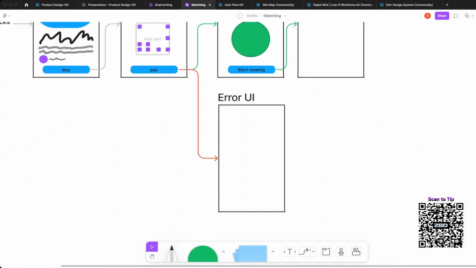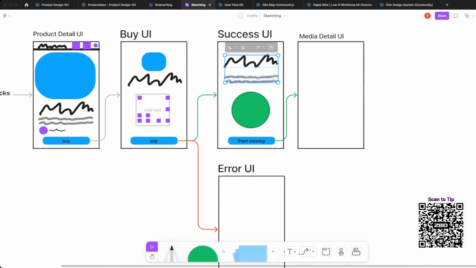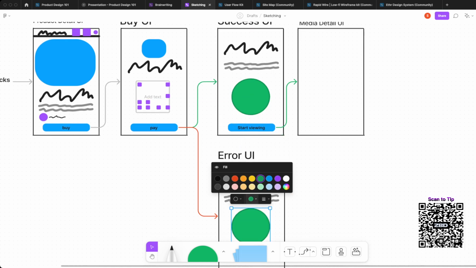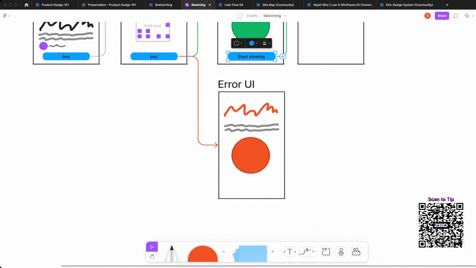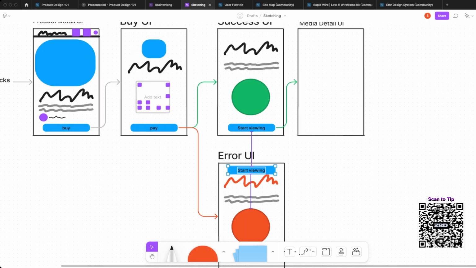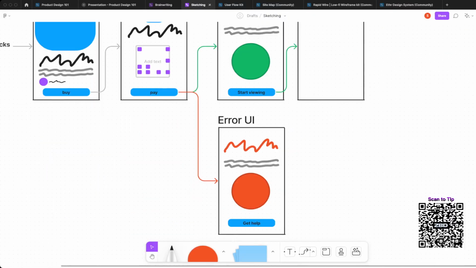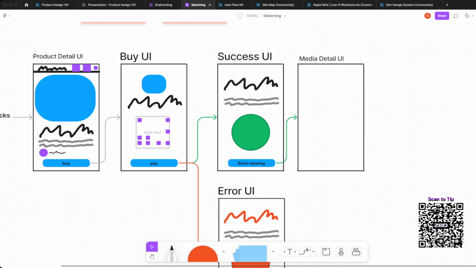And then perhaps we make this red, so the user knows something's wrong. Then they might want to try again, or maybe reach out to get help or something. Maybe they can reach out to someone, send an email, who knows. So then we have quite a lot designed already.